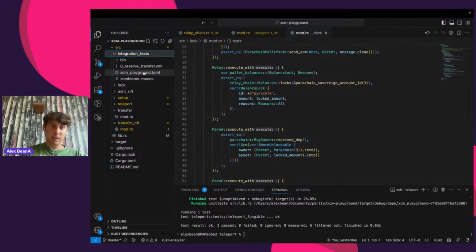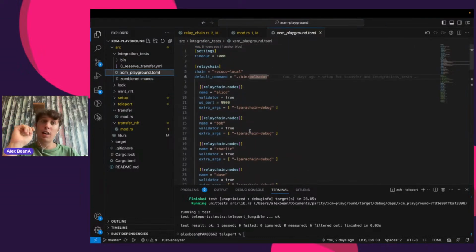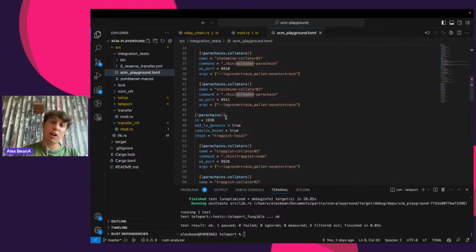So let's see this .toml file, xcm-playground.toml. That's to run ZombieNet. What we are gonna run here is a relay chain, so for that we need the Polkadot binary. Then we are gonna run a parachain with ID 1000 that we'll call statemine. For that we'll need another binary, polkadot-parachain, and we are gonna run another parachain that is the one we are gonna use to do the interaction with the different chains.